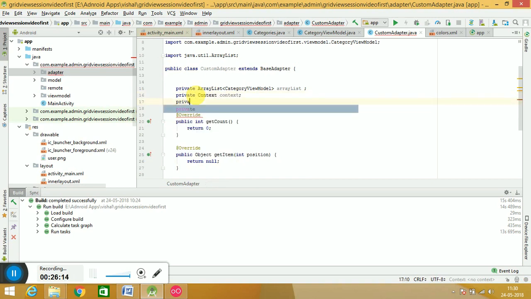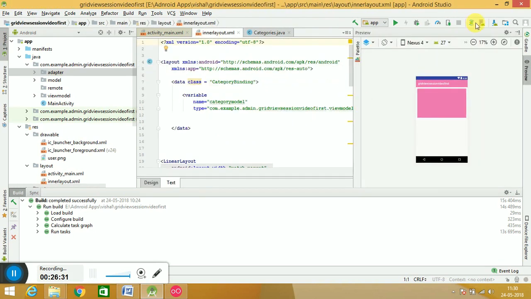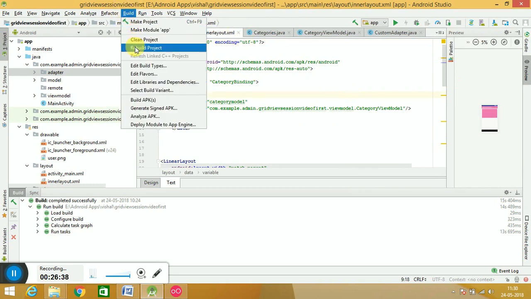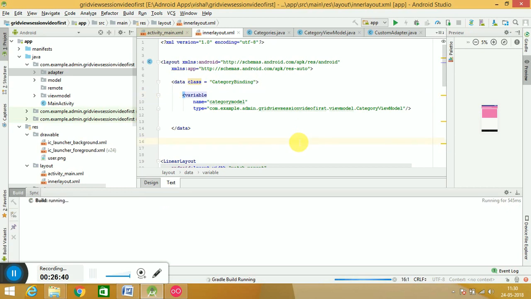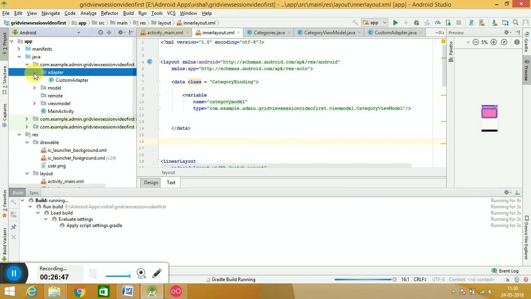Category binding. Sometimes it happens that it never shows the data class value here, as it is a data category binding here. So for that you have to go for rebuild project once, so it can generate a class for you, and then you can get access to that class in your adapter.